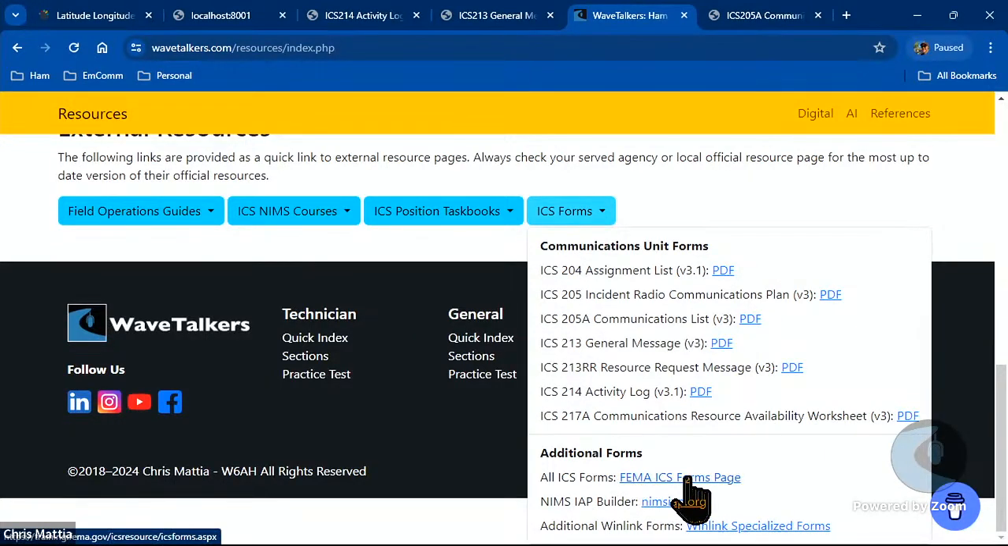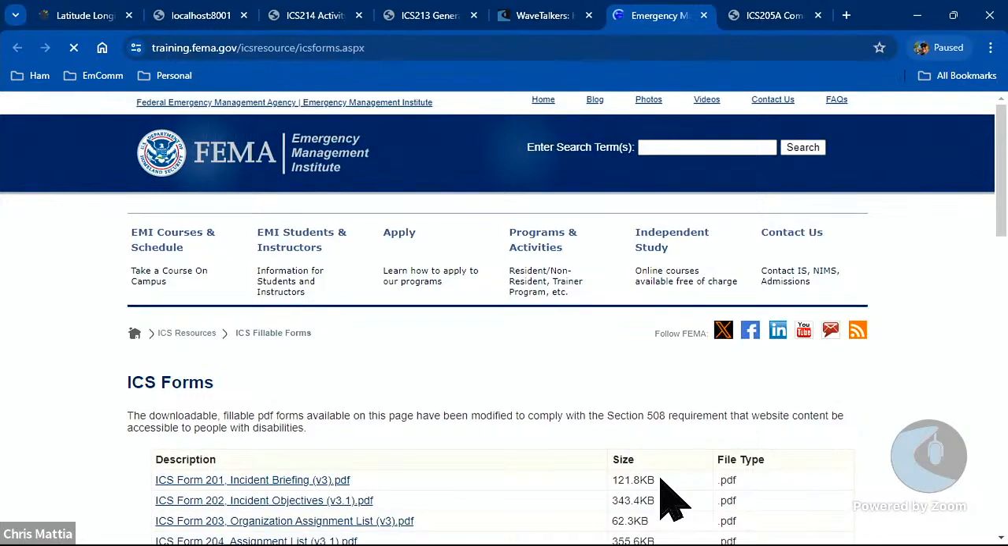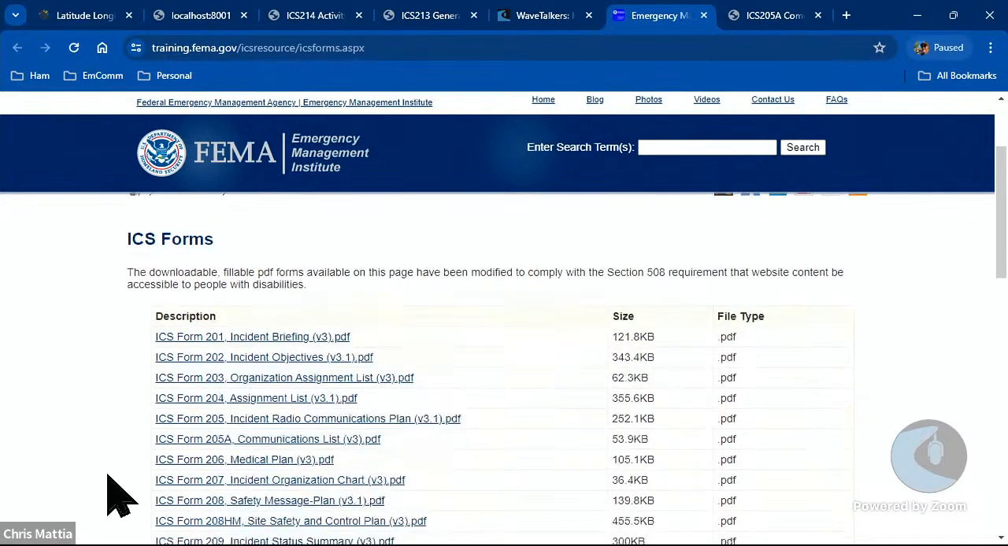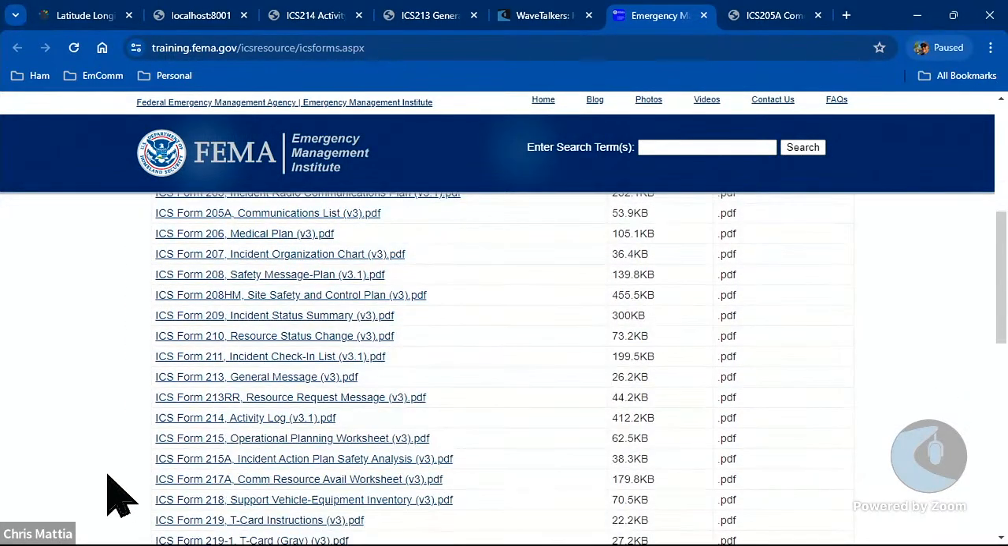These are the FEMA forms. There's also a NIMS IAP builder if you're working on building out an entire incident action plan, and then the additional Winlink forms is a direct link to those. But let me go into that FEMA ICS forms page, because you'll see these are all the PDF copies of all the official forms, not necessarily all of which are in Winlink.